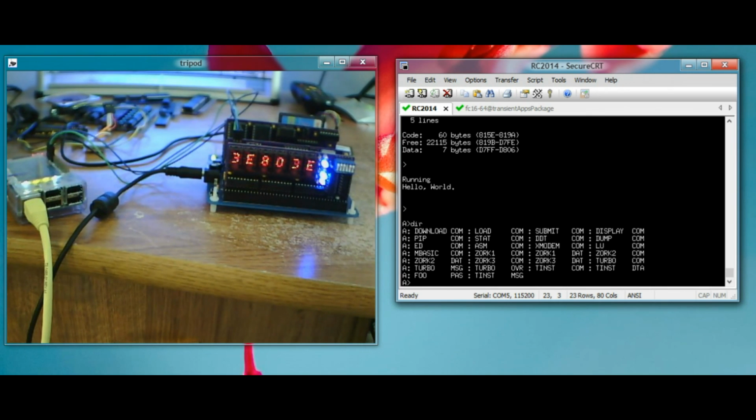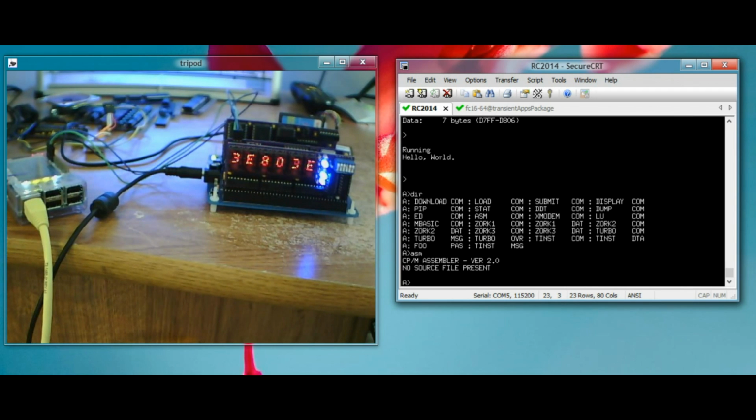I don't think I have anything else super interesting on here. There's an assembler. You'd have to give it a source file and it could assemble for you. But there's lots of resources out on the internet. You can find various programs and such to install in your CPM computer.